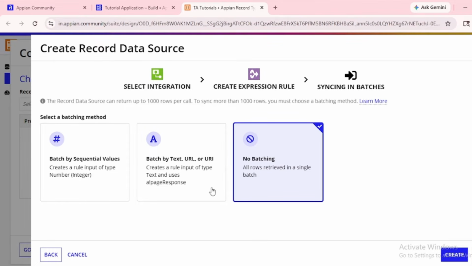So here there are different types of batching methods as well. I will discuss each one of them in separate sessions. Otherwise, this session will be much longer. So in this session, I will go with the no batching method. Click on create.